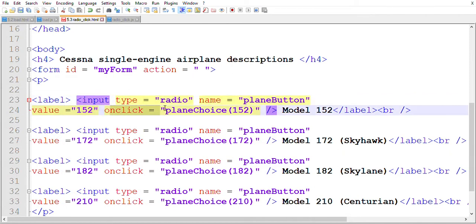Now this is the attribute onclick. That means whenever a user clicks on the radio button, then we are calling a function called planeChoice with the parameter 152. The value which we are passing for the planeChoice method is 152.